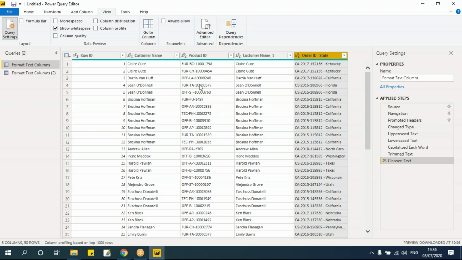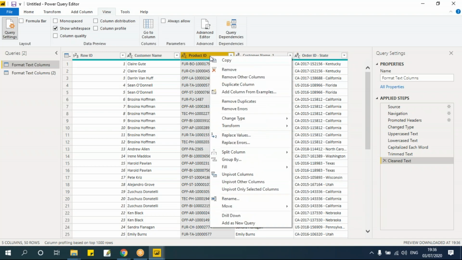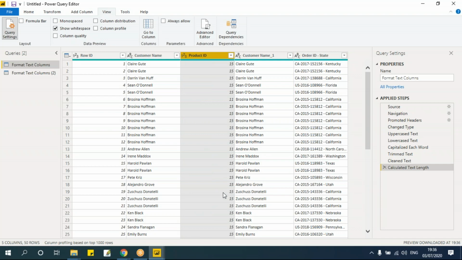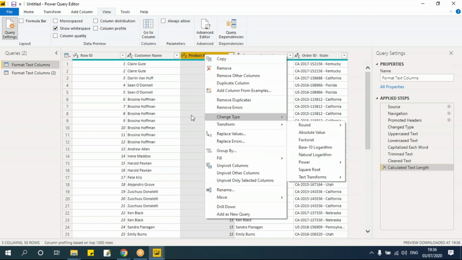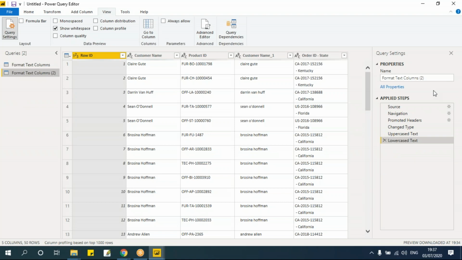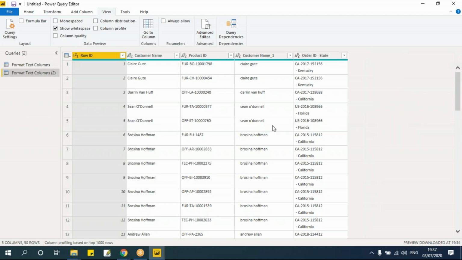I want to know the length, the number of characters in this particular product ID. Right click, transform, and say length. See, it will give me the number of characters here. Now when I'm actually trying to transform, it will transform within this column itself. But what I want is a separate column to be added here. Let's take another table here. Let me just remove this.